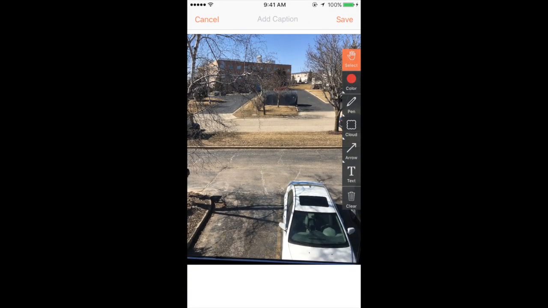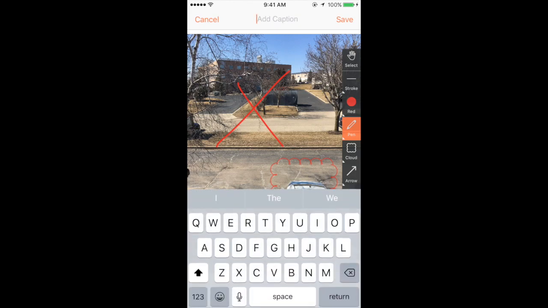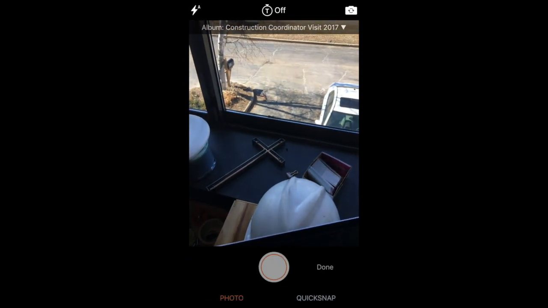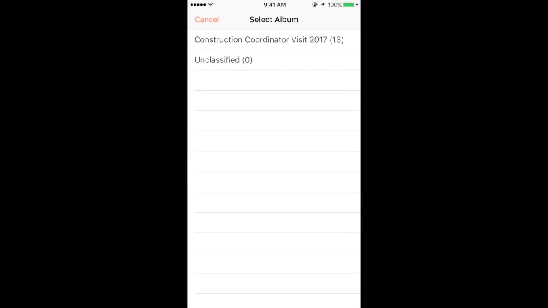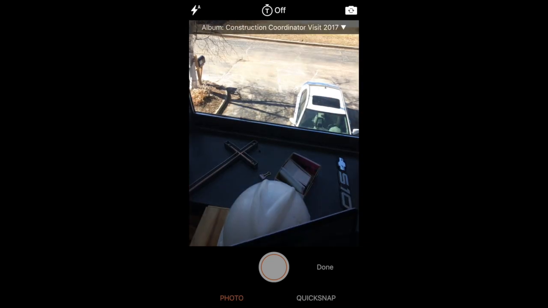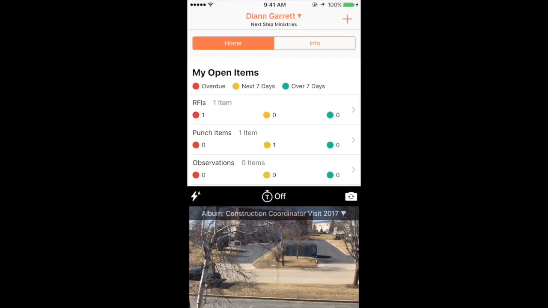So what's nice about this is you are allowed to then put text boxes and marks on it, and then even add captions. So that is the good part about that, but it's just not as quick. And then up here you have the album that it's going to go in. So you would just select which album, unclassified. You might have a ton of albums in there. I'm going to select the construction coordinator visit one, and then you hit done.